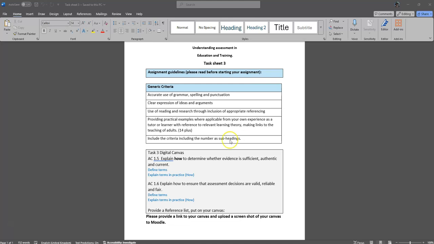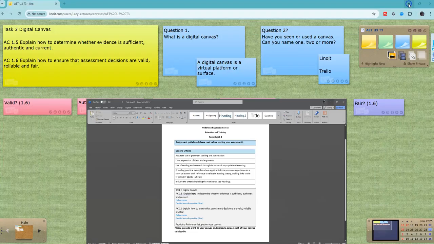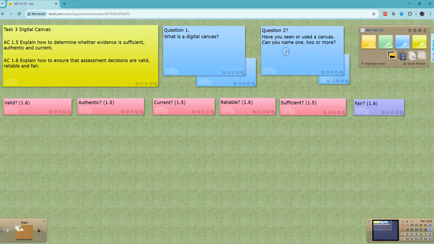So first question is, what's a digital canvas? If you're quick, you'd have seen those. So what is a digital canvas? A digital canvas is a virtual platform or surface. Easy enough. And then, have you seen a canvas, or can you name one or two?